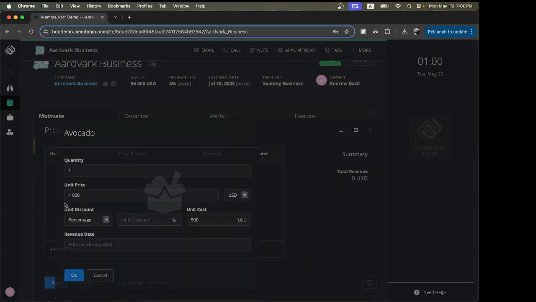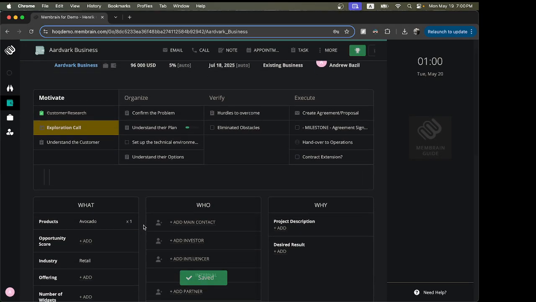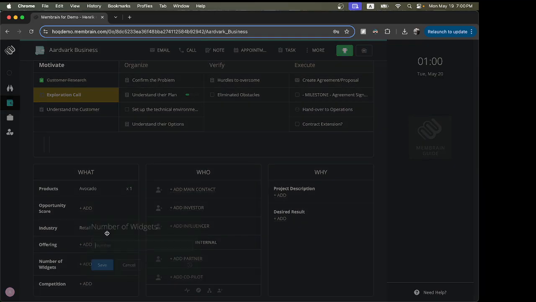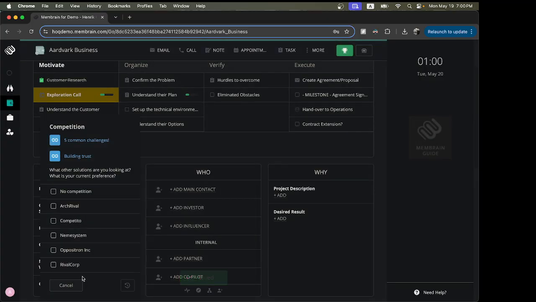Let's pretend that avocados are our real estate solution, which retails at $120,000, and we're automatically giving the client a 20% discount off of that $120,000, which would yield that 96 that I had forecasted. We're going to click Save to put that product through. We're just selling one solution, so it's just one widget. And this is a non-competitive sales cycle.